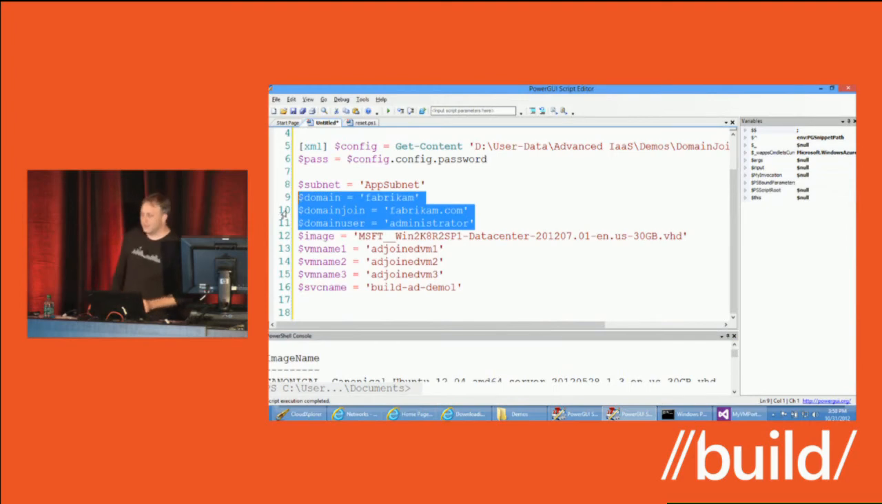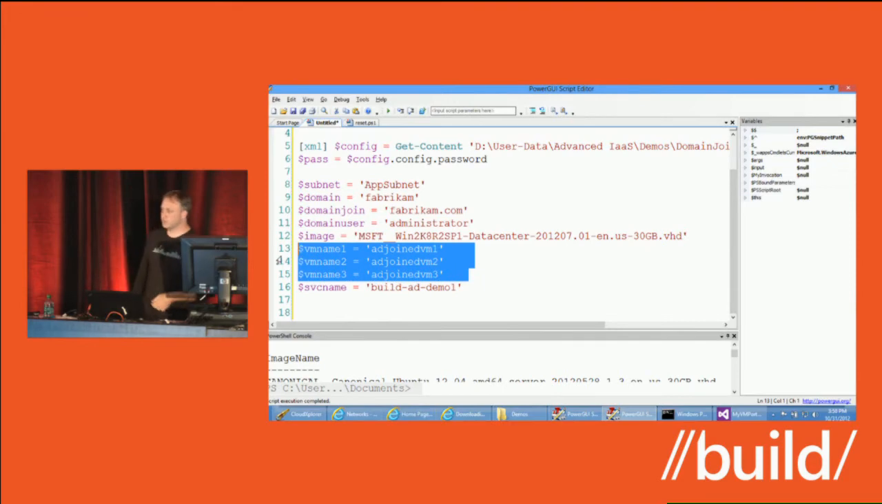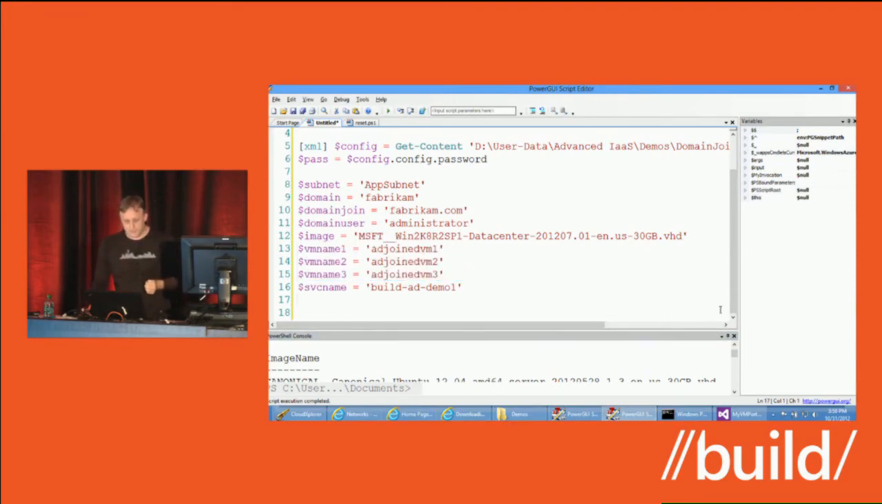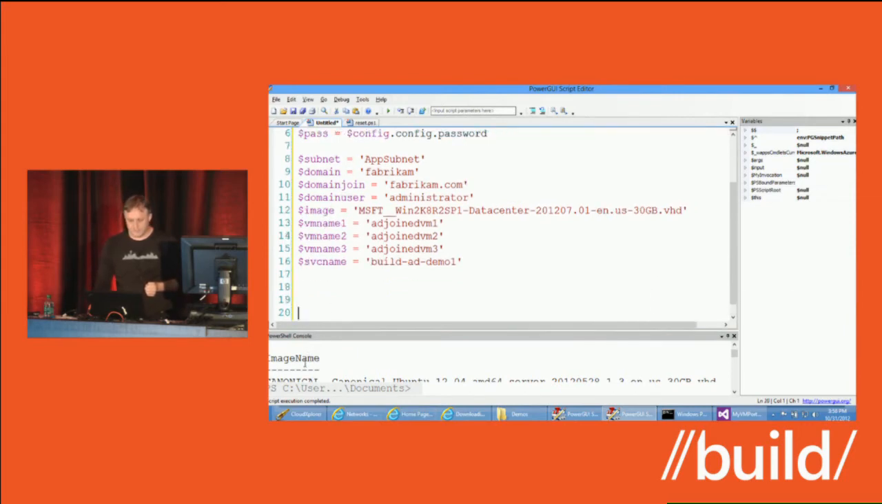So I have the domain name I'm going to actually join to. So if you're deploying to an enterprise, this is all going to look very familiar to you. Your corporate domain name, and then we also need a fully qualified domain name. So in this case, fabricam.com. And you also have to have authentication. You have to have a domain user account. So whenever your machine boots up, it has to have the credentials to actually join AD. So in this case, I have the domain administrator. And I'm going to show you how to create 3 virtual machines. So I have 3 VM names here. So let me go ahead and paste in the rest of the code.